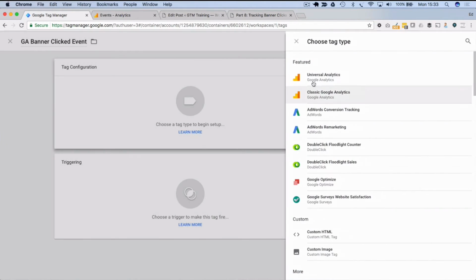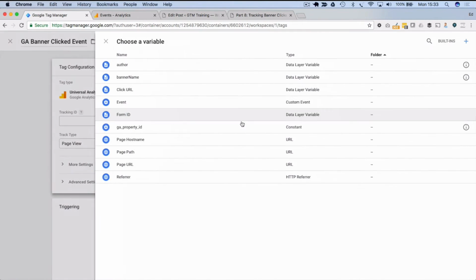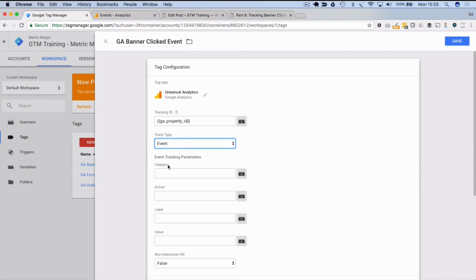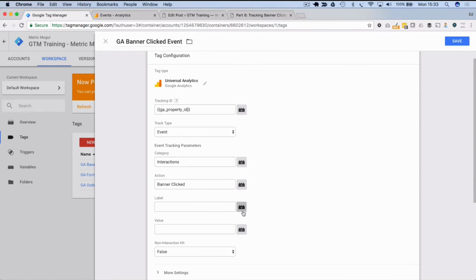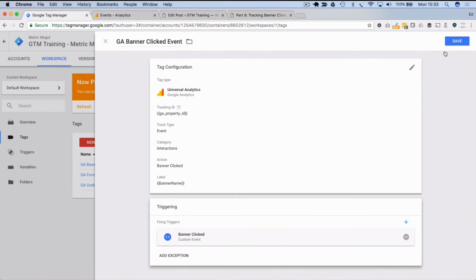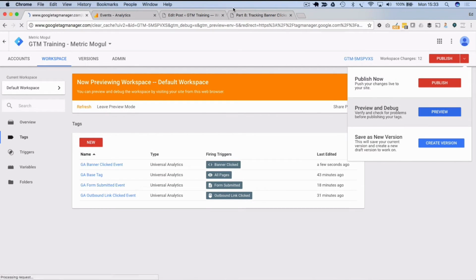Tag configuration, just as before, it's going to be Universal Analytics. Tracking ID, we've already got set in a variable. This is an event. I'm going to call this interactions. The action is banner clicked. The label is going to be the banner name, and that's a variable I've set up. So there we go. And the triggering is going to happen when the banner is clicked. So we save that. I'm going to preview it.